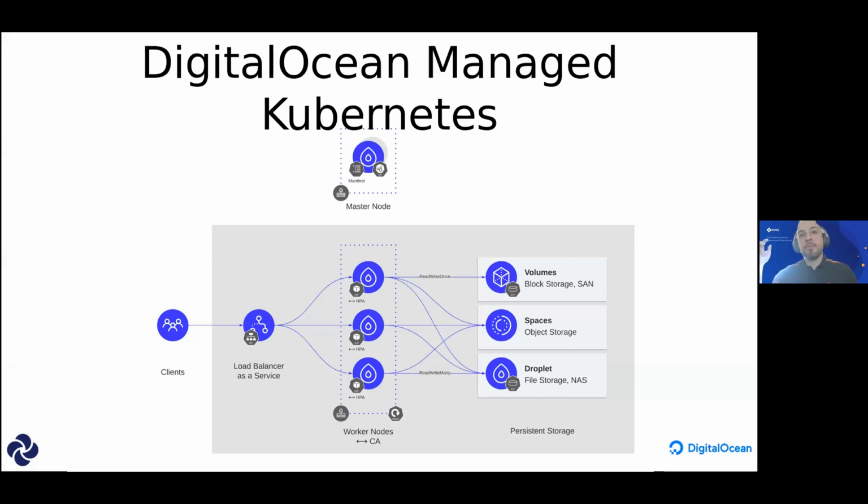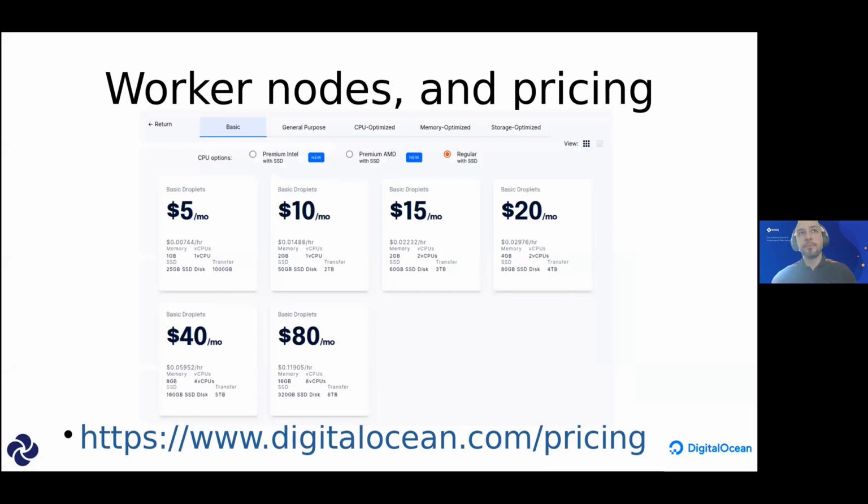In regards to the master nodes, by default the control plane is free, but you have only a single master node. If you want high availability, it's a bit extra, or you just run four plus worker nodes in your cluster and it will be enabled by default.